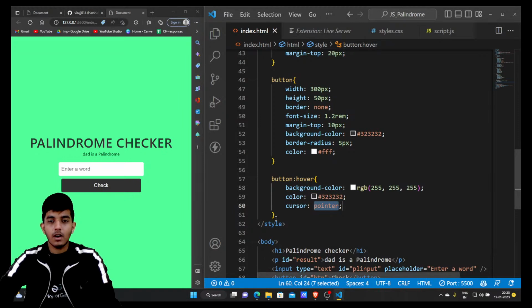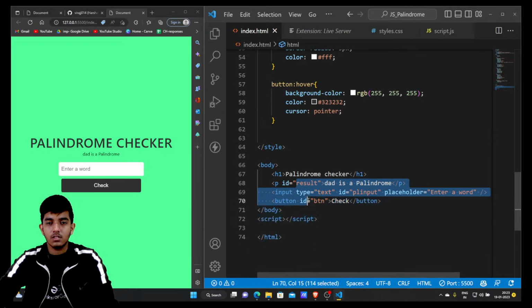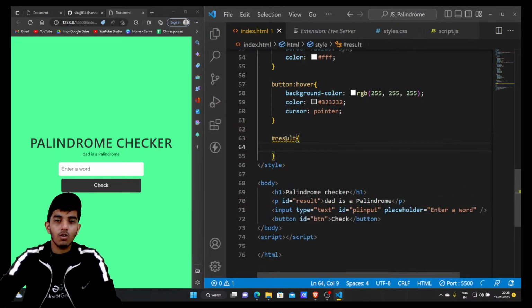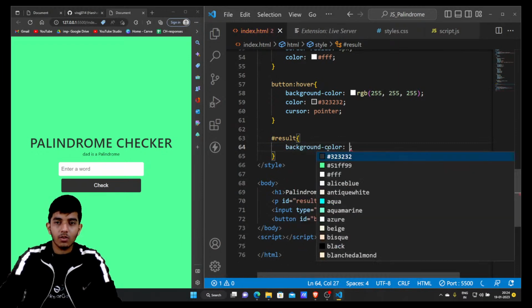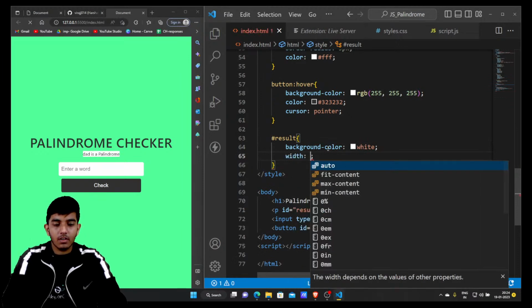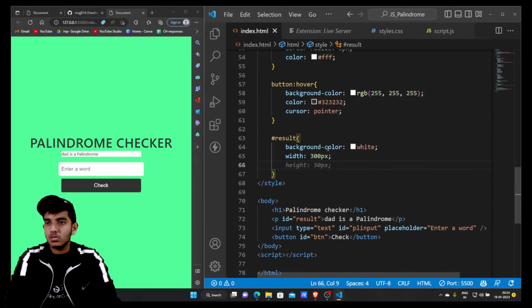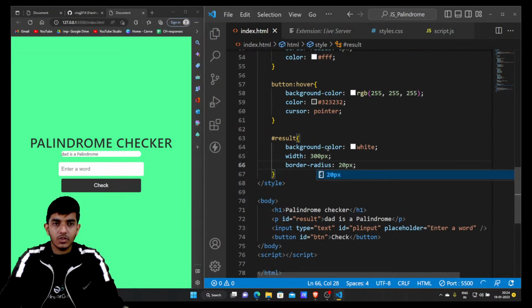So this was the basic part, and we also want the result to be targeted. So the result is this id. The result is this id, so I'm going to target this id, hashtag result. And now after this, we can do one thing. We can give it a background color of white. Background color can be white. All right, width can be again 300 pixel. All right. Also, we want a border radius to be, suppose, 20 pixels. You can see that we got a curved border.